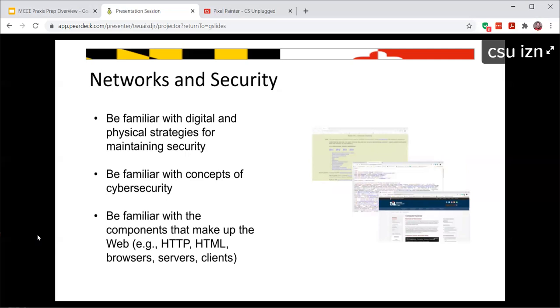And also to be familiar with the components that make up what we normally use from the internet, right? What we use for the web, right? And that includes things like HTTP. What does that mean? What is that protocol? What are the protocols that drive content on the internet? What's HTML? It's a programming language. What do we use it for? How is it used? So what are servers? What are clients? Things of that nature.